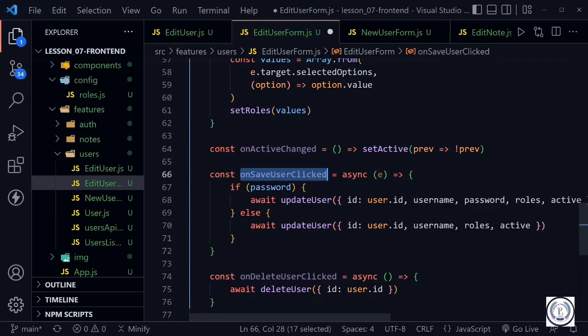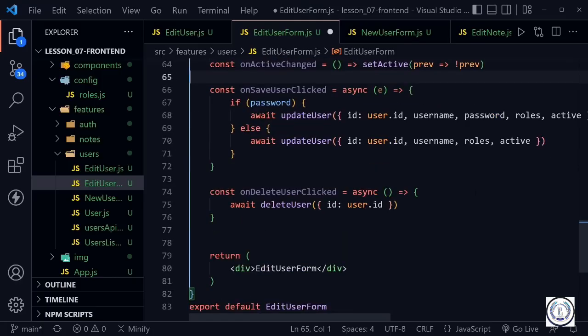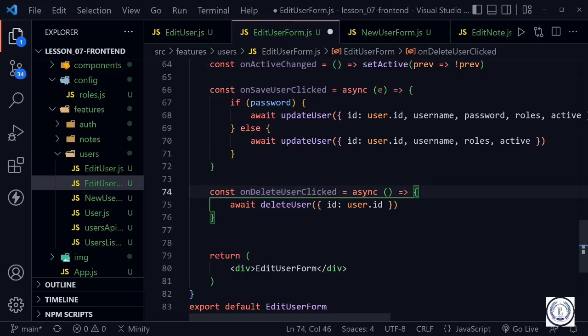And then we've got on save user clicked. Here we have to check to see if we have a password, because we do not want to require the password to be updated every time we edit the user. So it's just optional. And that means we must call update user two different ways, one with and one without the password. Then we also have on delete user click that calls that delete user mutation and just passes in the ID.